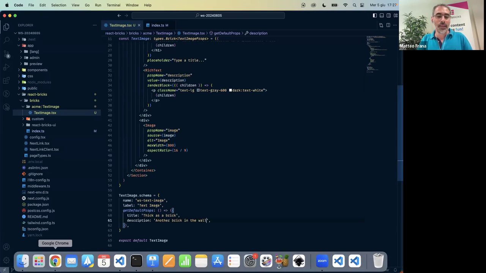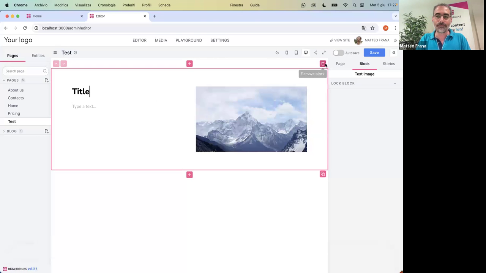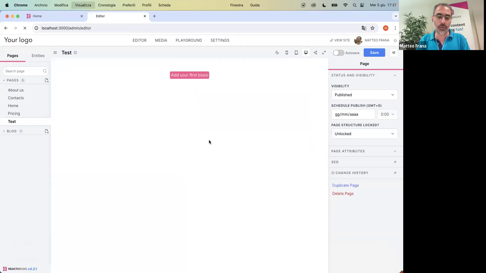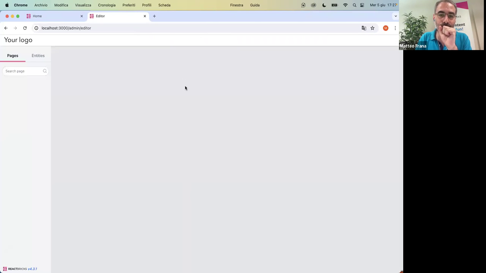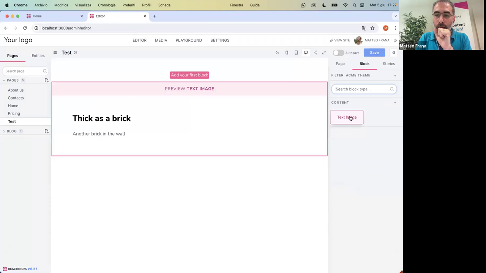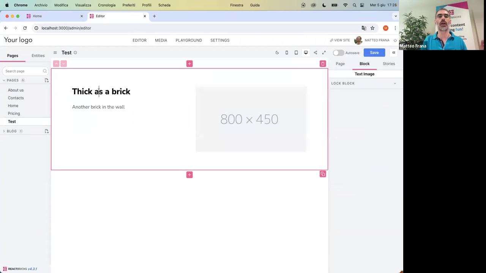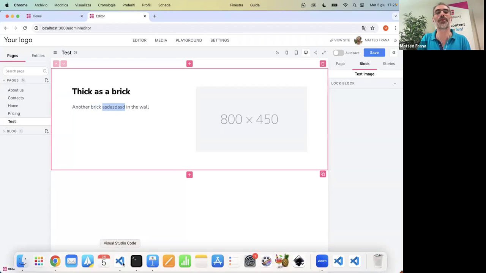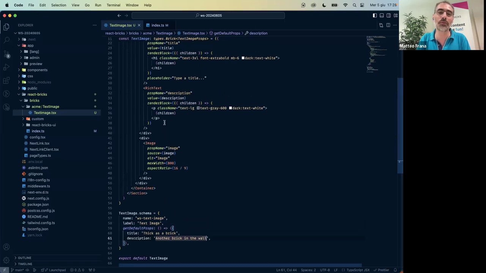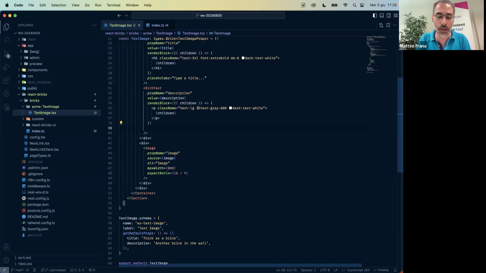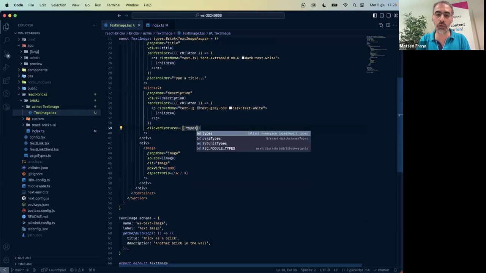Okay. So now let me add a new brick. So reload page. Add the text image, and here we are. We have our title and our description. The funny thing is that this rich text is not very rich because we cannot add any rich text property at the moment because we need to define which rich text properties we want to enable. So allowed features, and this is an array of all the features that we want to enable.